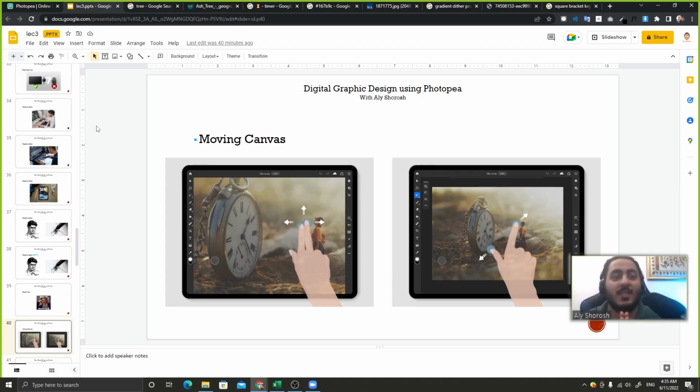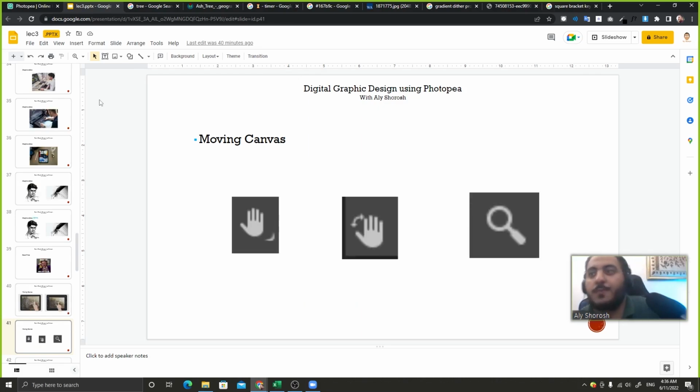Okay, let's now move forward with the brush. The first thing, and a very important thing to be familiar with before going deeper into the brush, is moving the canvas. Moving the canvas on a computer is very easy. All you have to know is how to zoom, how to move, and how to rotate. So let's start with moving.